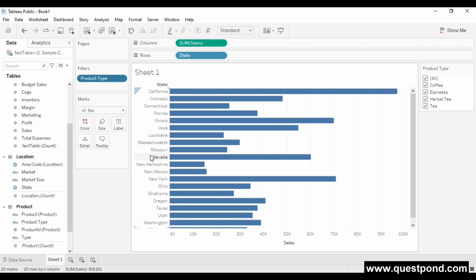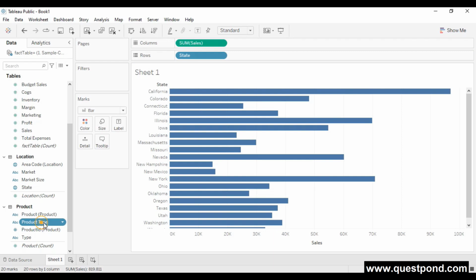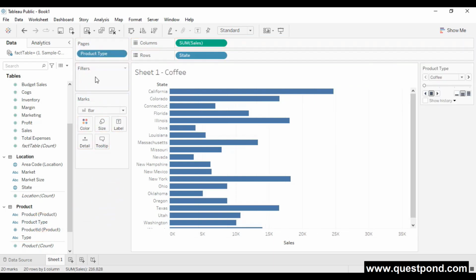Yes. Now let's talk about the pages shelf. The pages shelf is important when you want to see the same type of visualization in a much more presentable way. For example, let me first remove this filter, and I will take the same product type to the pages over here.